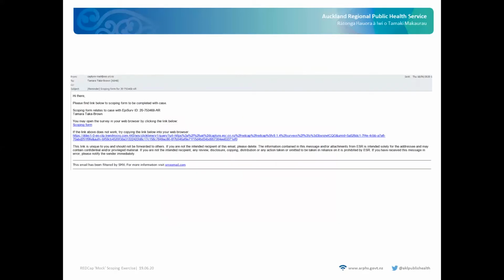So, yes, that's right. And then you would receive an email from REDCap with a link directing you to the scoping form here.